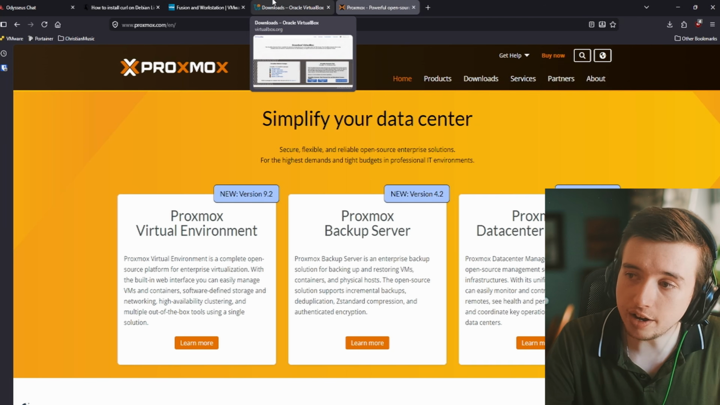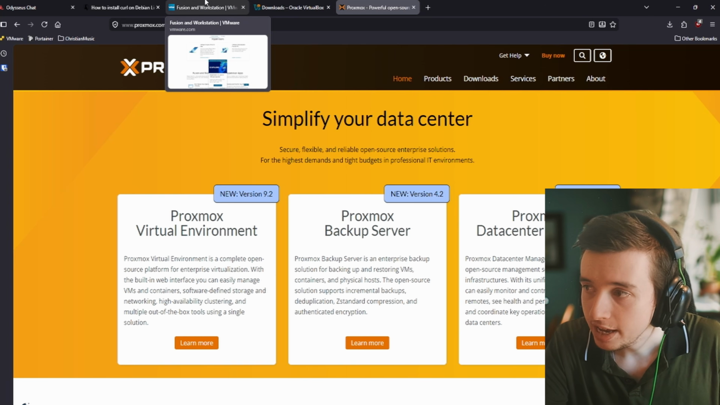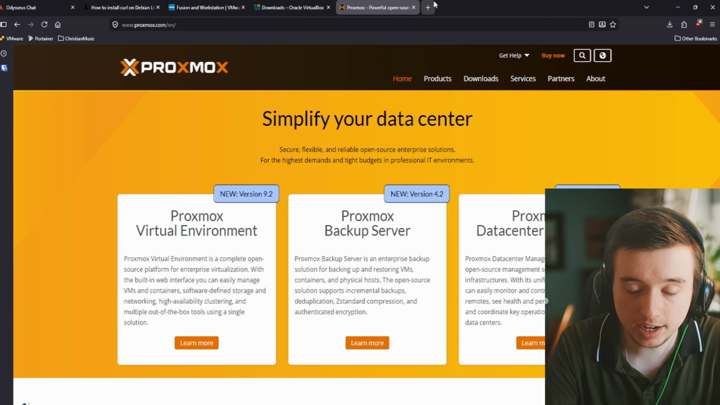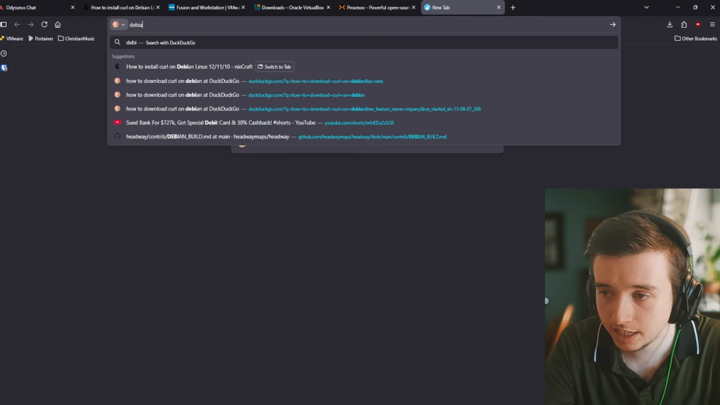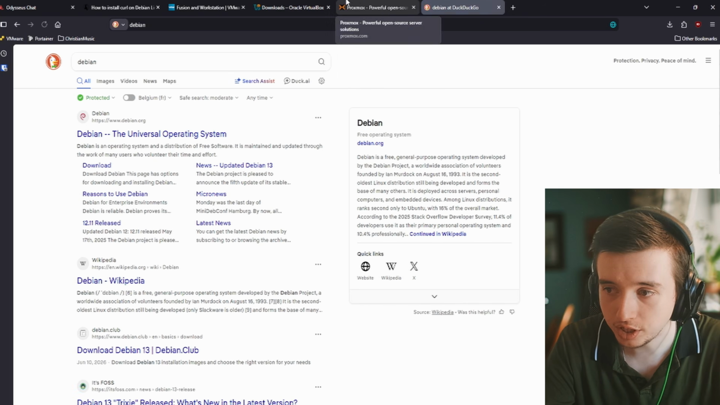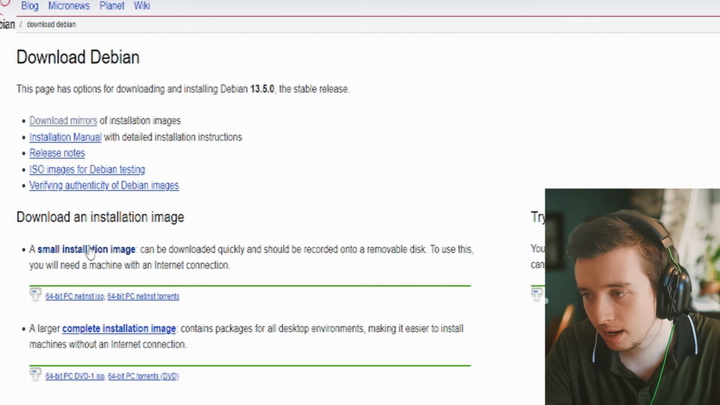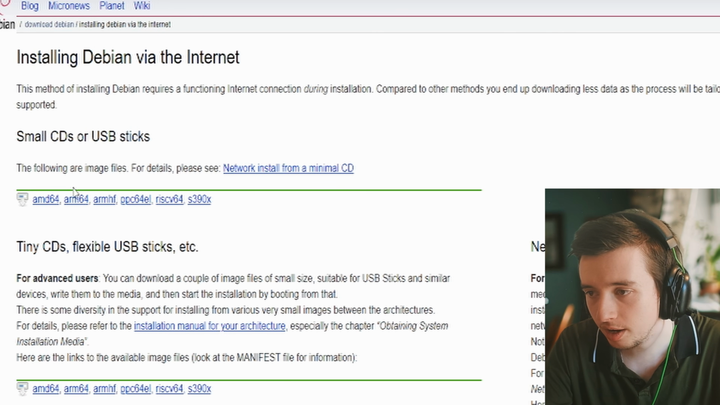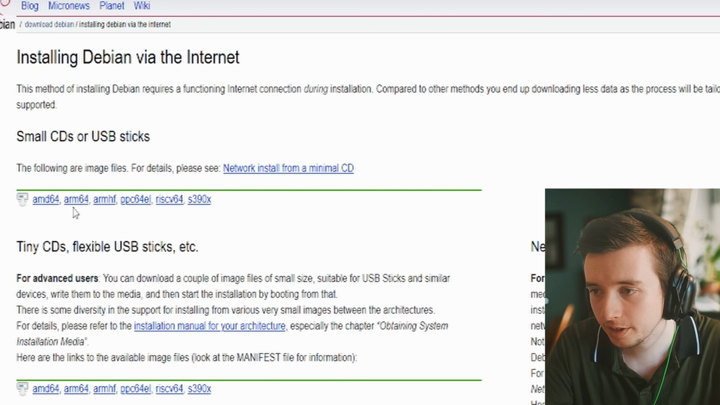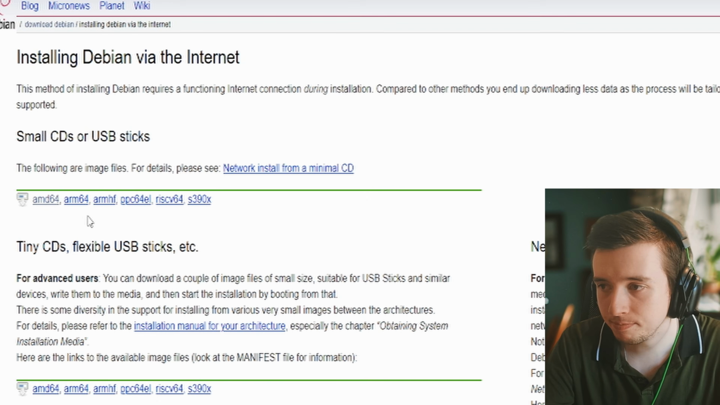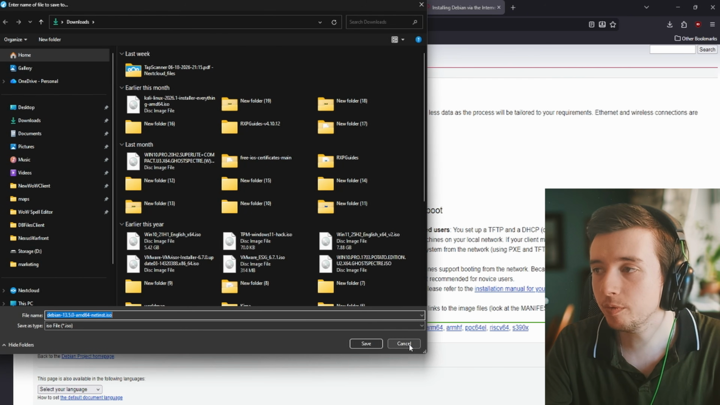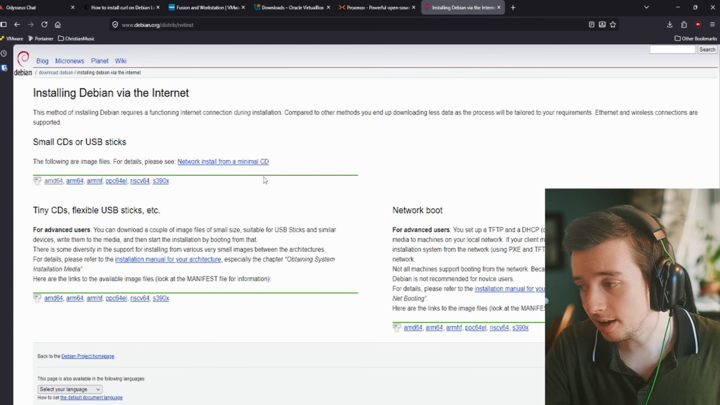So let's pretend now that you've installed one of these three. Now you're going to have to find any sort of Linux preference that you have, for example Debian, which I quite like. Go to their website and download a small installation image. I can pick the type that I want. We can go with AMD64, and next thing you know, it pops up. I'm good to go.